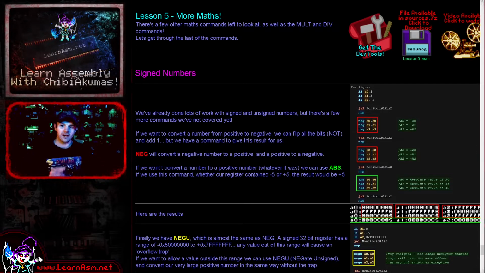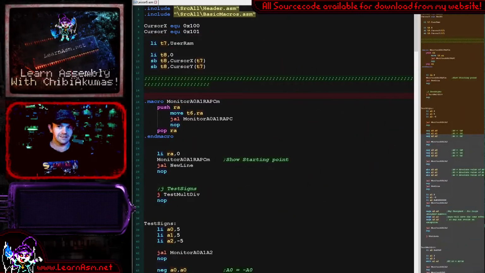So we're going to be looking at some signed numbers commands and the multiplication and division commands, because while we looked at bit shifting last time, which can be used for multiplying and dividing by 2 very quickly, there are some more flexible MULT and DIV commands on the MIPS processor, and they're certainly interesting to look at, especially because they use the high and low registers. So let's get over to our source code and take a look.